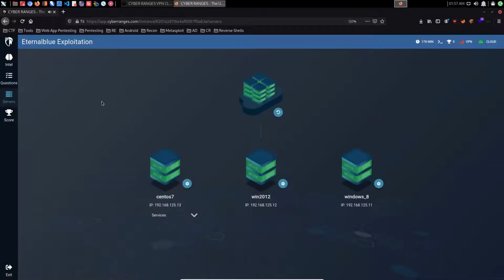If you click on servers, this is where you get access to all the systems involved in this scenario. And in this case, you can see that we have access, or we can actually utilize this CentOS system as our base of attack, or the system that we can use to attack the 2 other Windows systems that we are going to be exploiting.